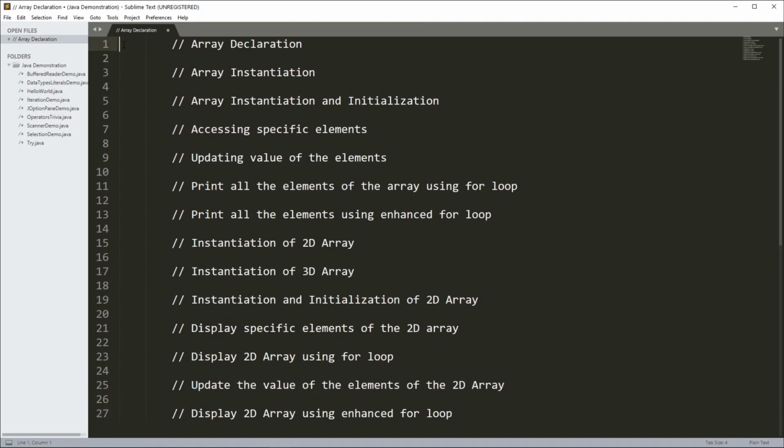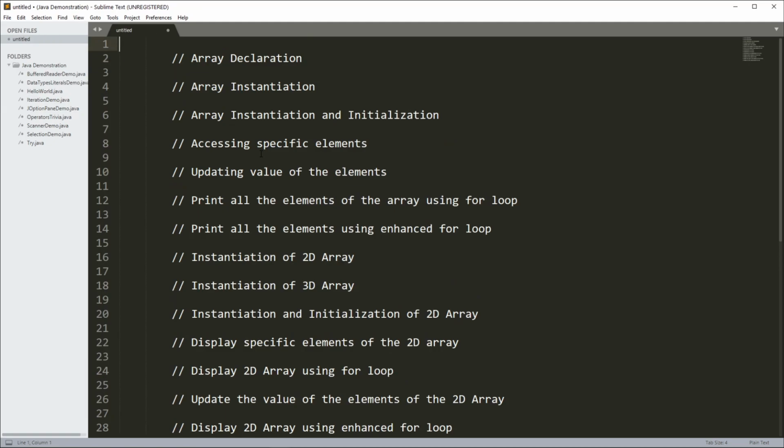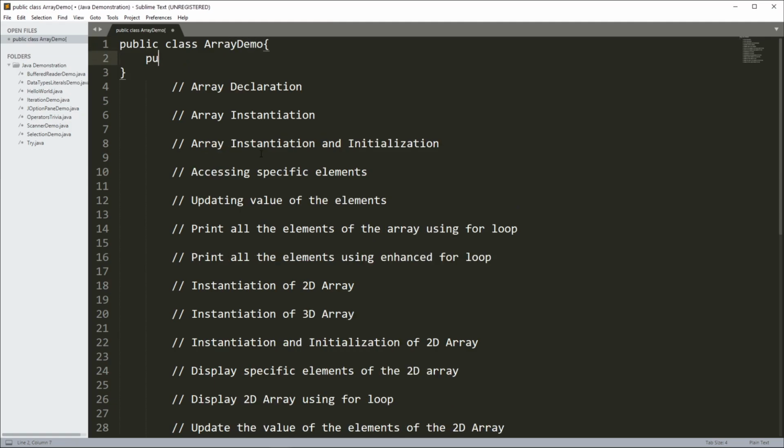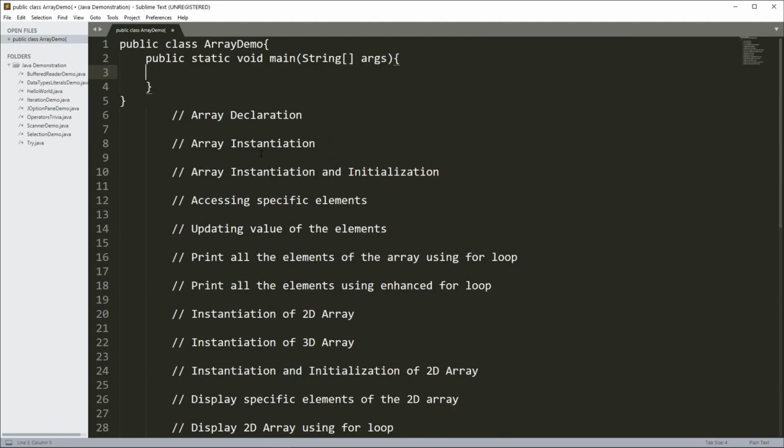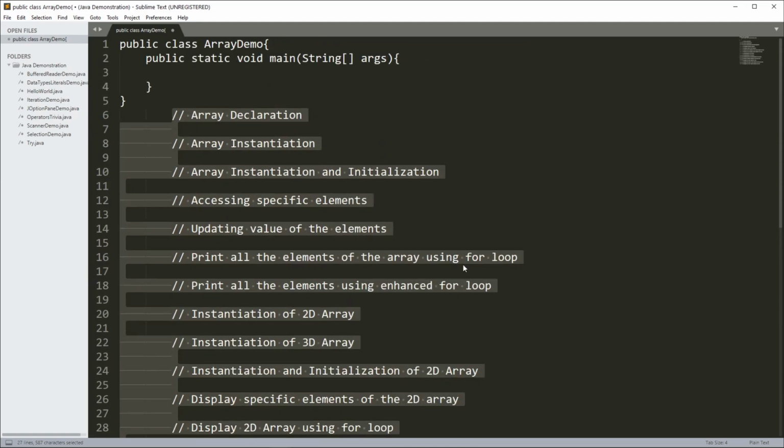So before anything else, let's declare the class. So public class. Let's call it array demo. And then we write the main method. So public static void main string args. Ipasok lang natin tong comments.